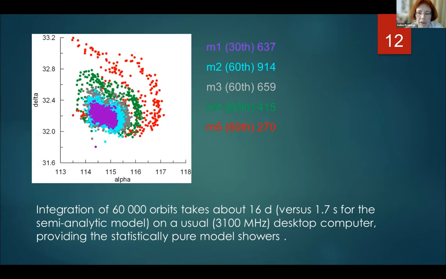The problem is calculation time. Integration of 60,000 orbits takes about 16 days on my computer. And the results provided are statistically rather poor. For example, we have only this amount of particles in the shower from 60,000 particles of the stream.